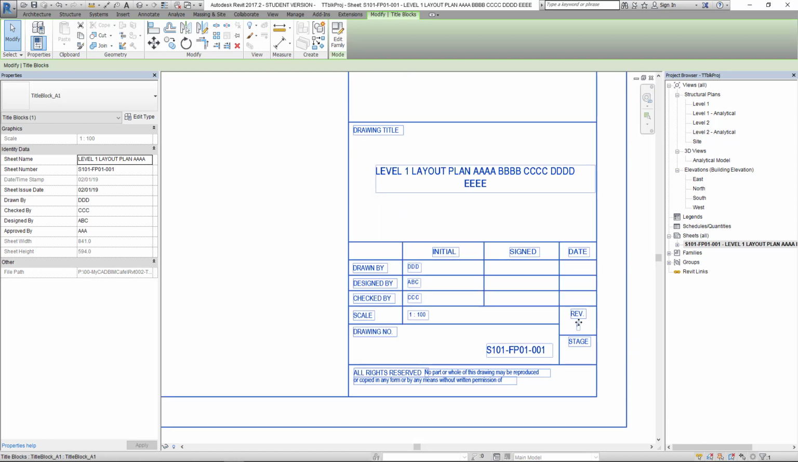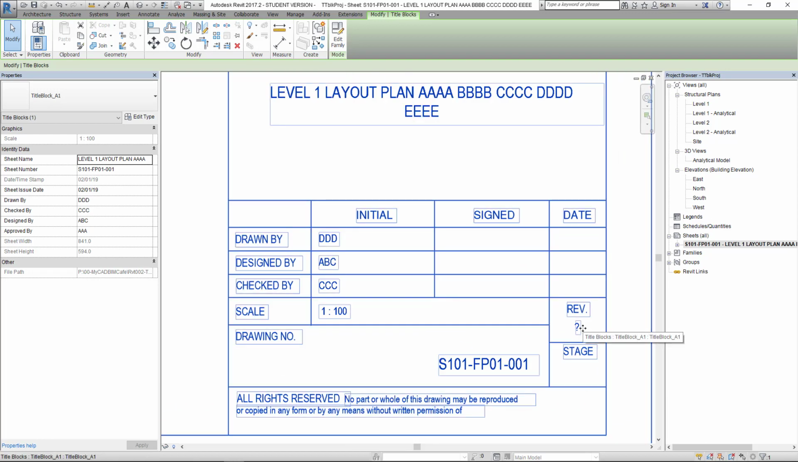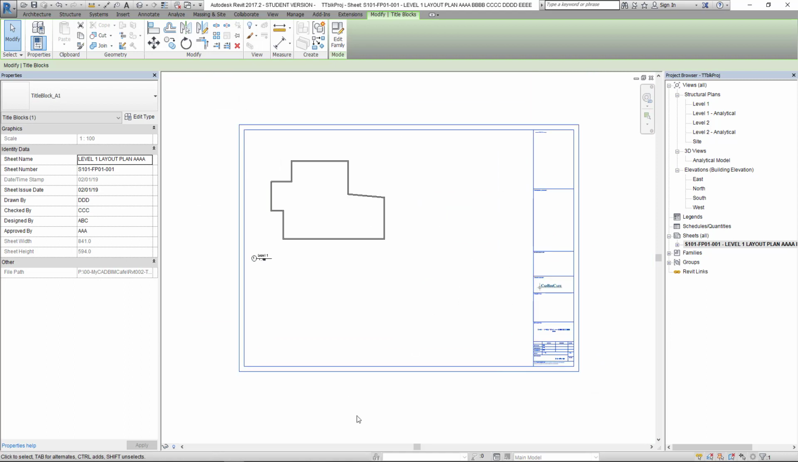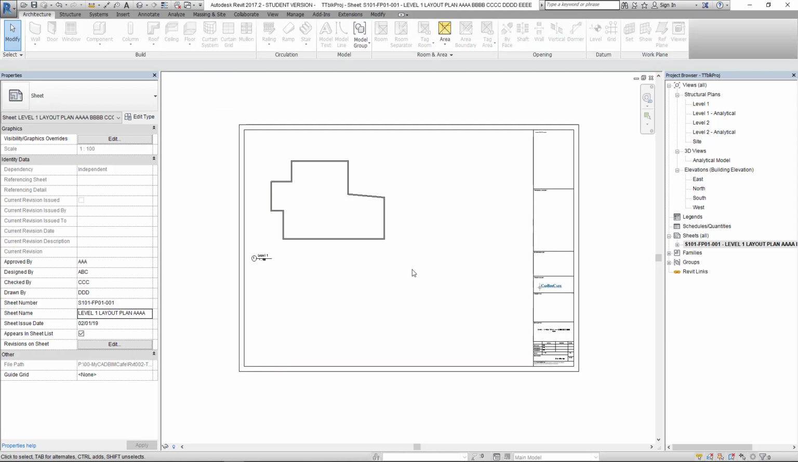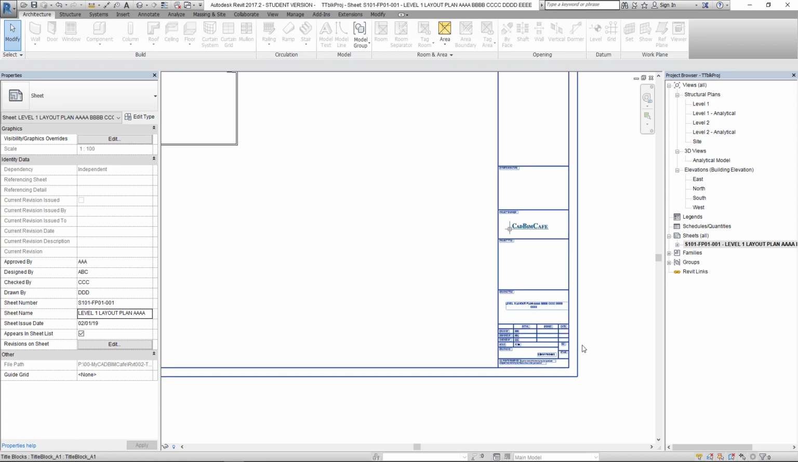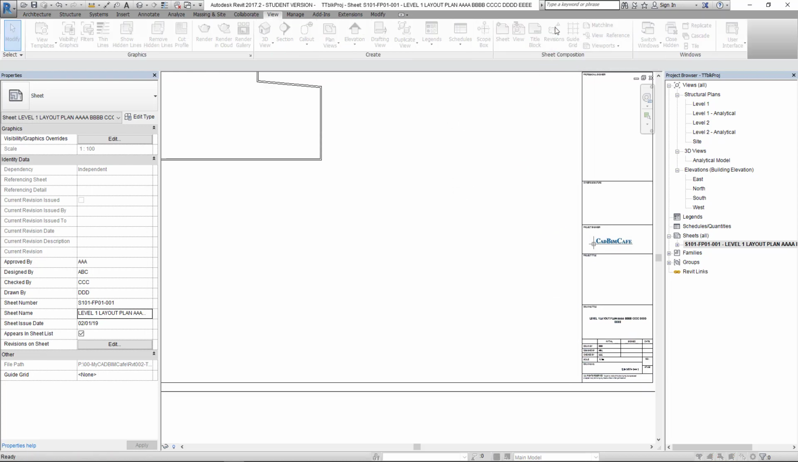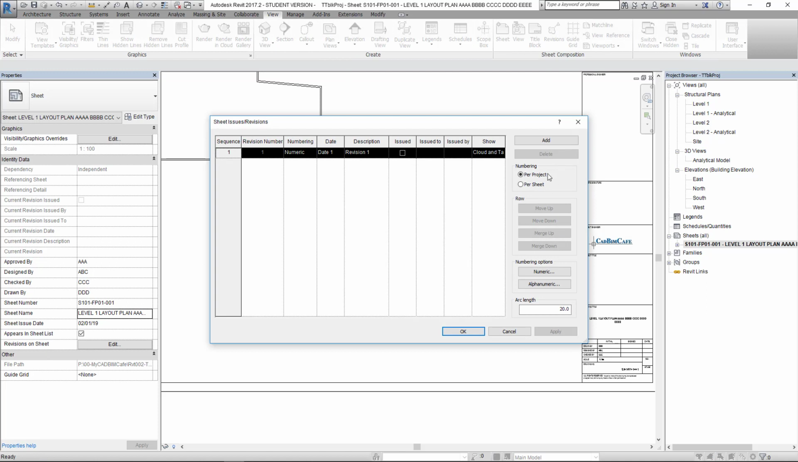So currently revision is still a question mark. We still don't know yet because we don't have any revision yet. So in this view, we make revision to be 1, for example, sorry. Then to make it happen, we have to go to the view and go to the revision table. Then we just create it. It's per project or per sheet.